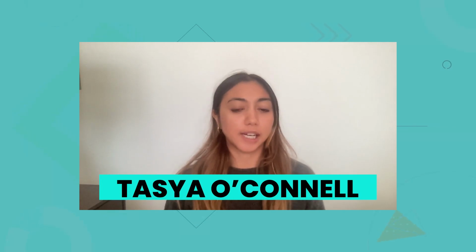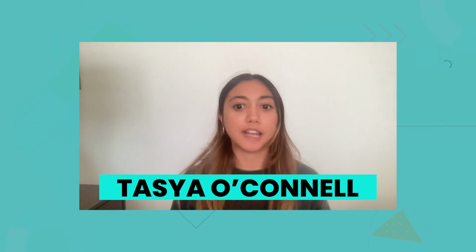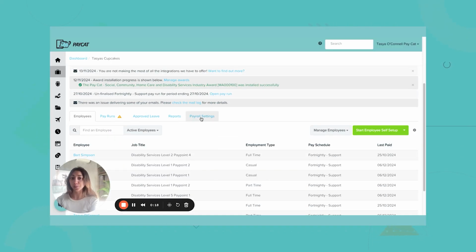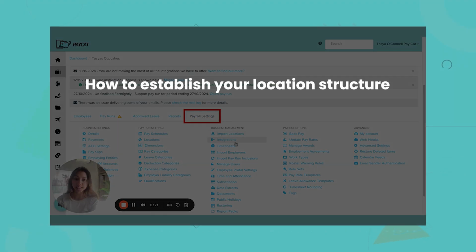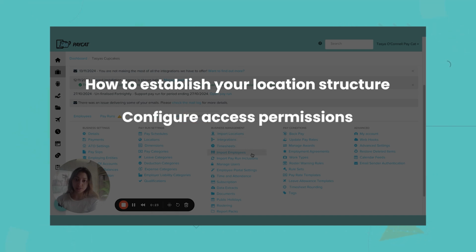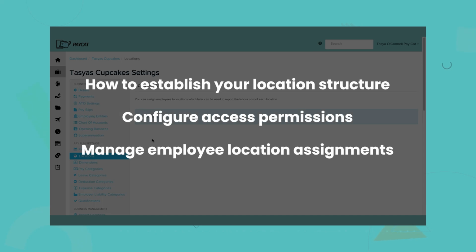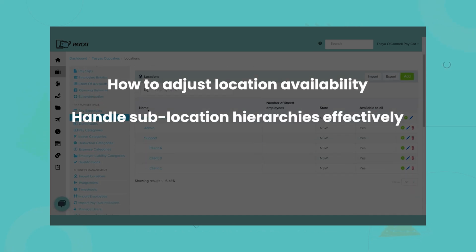Setting up locations correctly in Employment Hero Payroll creates the foundation for efficient workforce management. As specialists who've implemented these systems across various industries, we understand what matters most. In this video, you'll learn how to establish your location structure, configure access permissions, and manage employee location assignments. We'll also cover how to adjust location availability and handle sublocation hierarchies effectively.